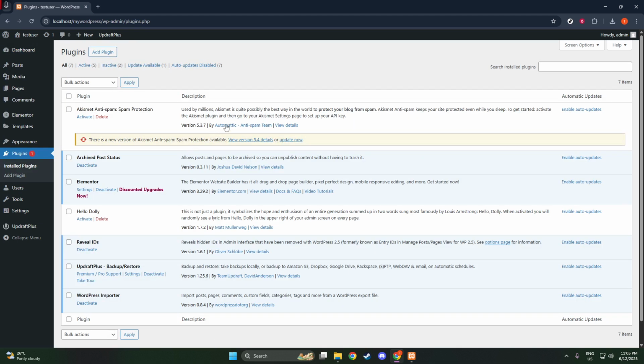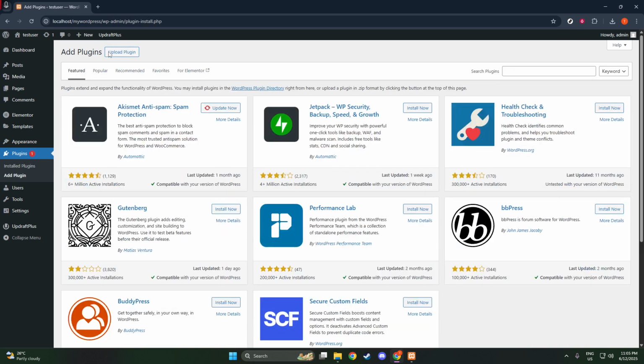Here, you'll be met with a list of plugins that are either already installed or available for installation. But what we want to do now is look towards the top of the page and click on the Add New button. This will take you to a new page filled with various plugins you can add to your WordPress site. Now, we are specifically interested in a plugin that allows us to duplicate pages.